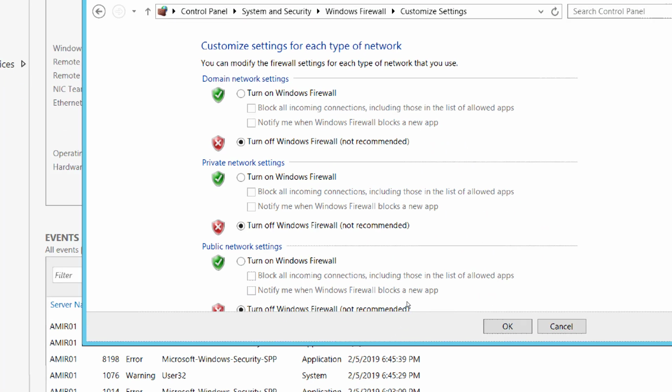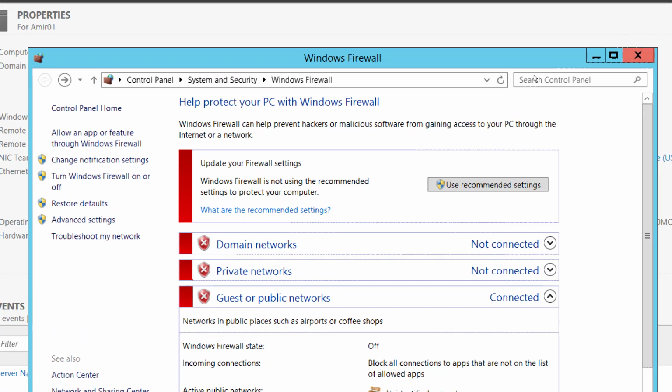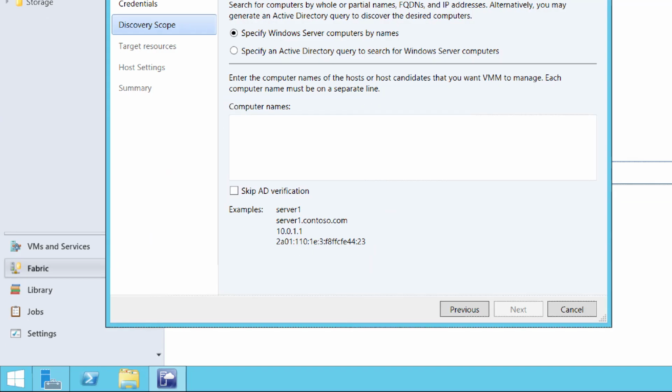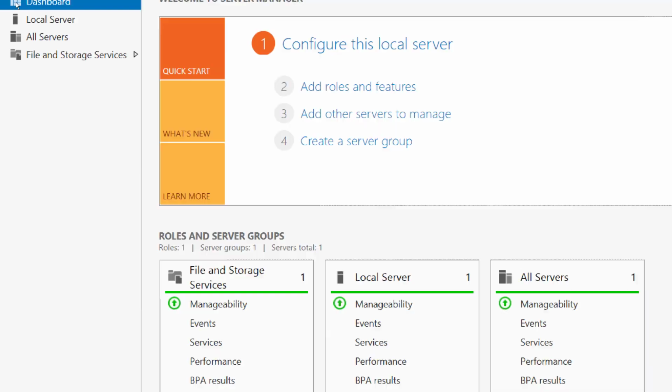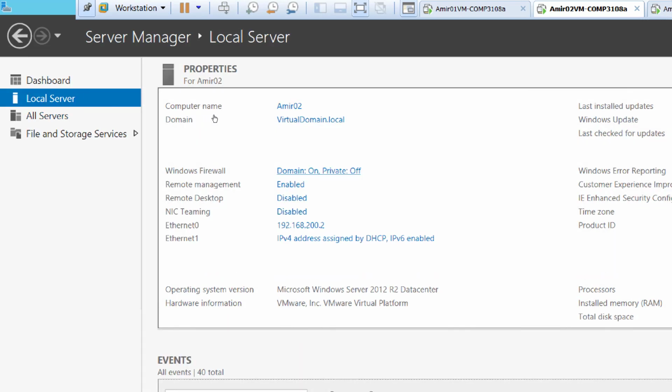So I'm just going to turn off this firewall here. And so check server 1. Number 2. So this is Server Manager on server 2. Let's go for local server. And if it says off, oh, it actually says on.